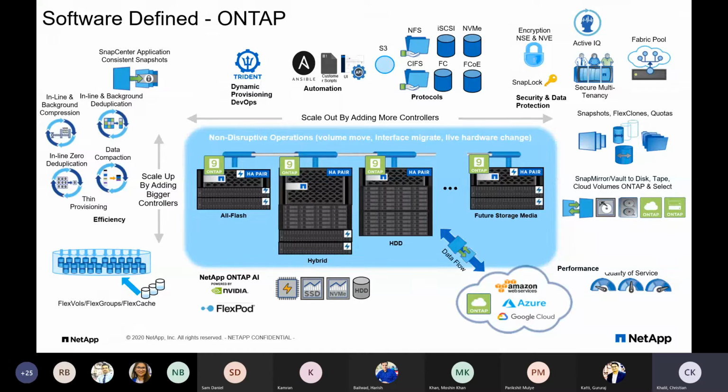You can tier to another ONTAP with S3 enabled, or you can tier to StorageGRID, which is object storage from NetApp, or you can tier to the cloud. Also, Active IQ will allow us to have some security, so it will highlight security deviations from NetApp's global best practice. Based on AI analytics, it will analyze the system and provide remediation in order to have a secure environment.